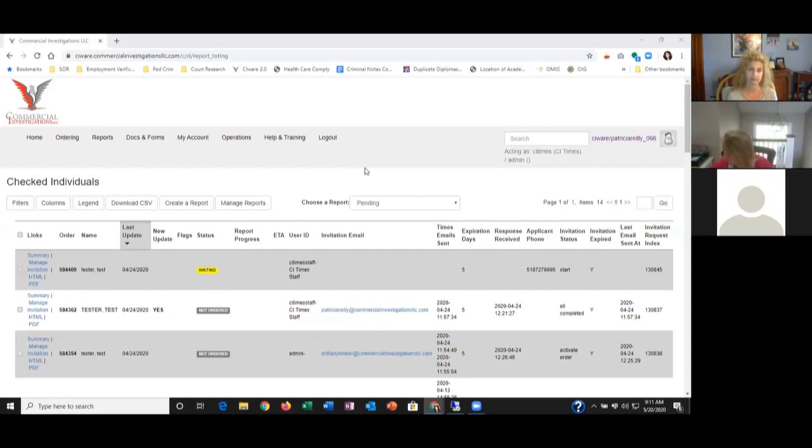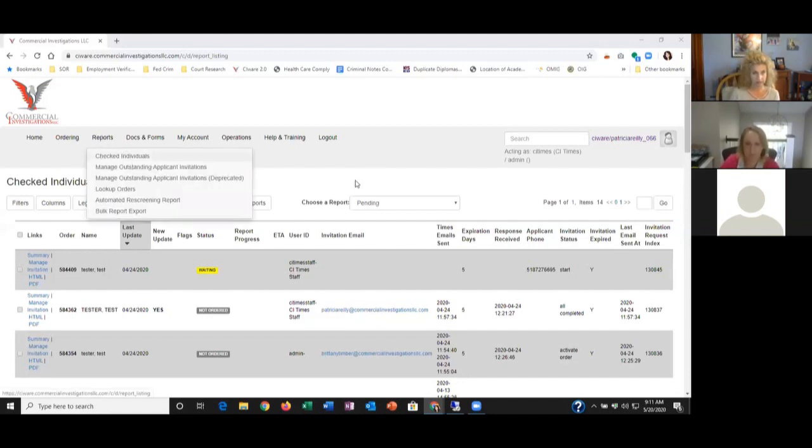And then I have another client who has set up pending, invitations, ones that are clear, so they're all green, ones that have hits, so they're all red. And that's kind of what I'm going to go through today, is showing you how to set those up so that you're able to customize them. So in order to customize your reports, you would just go to your reports and check individuals.